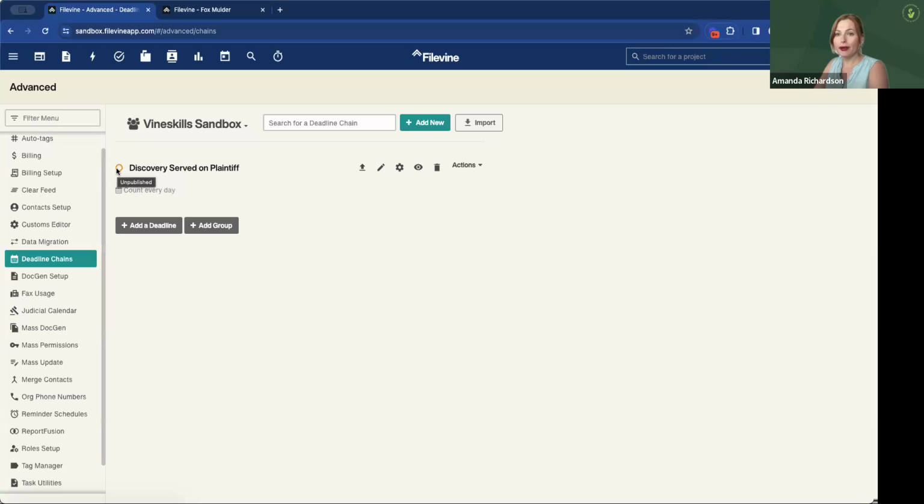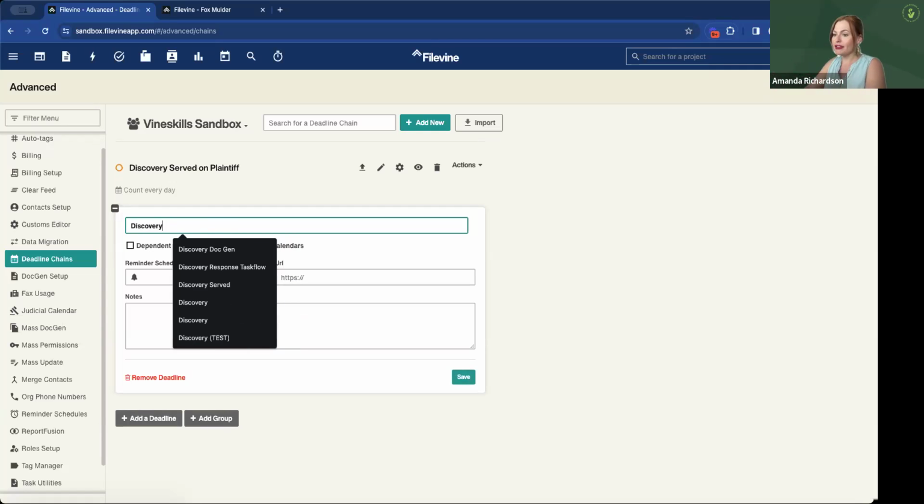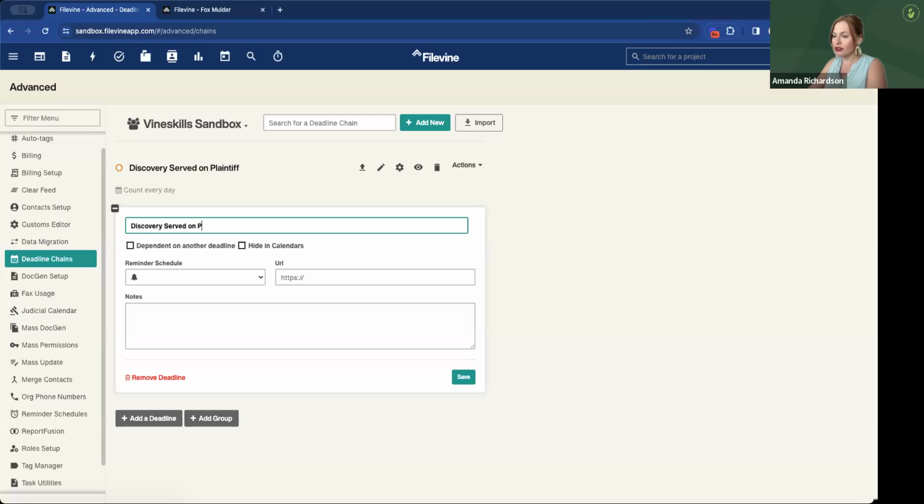So it's hidden. You won't be able to see it in any projects until you publish it by clicking this eyeball icon here. The first deadline I'm going to add isn't really a deadline. It's that initial date we're using to calculate all of the other deadlines from. So this will be the discovery served on plaintiff.